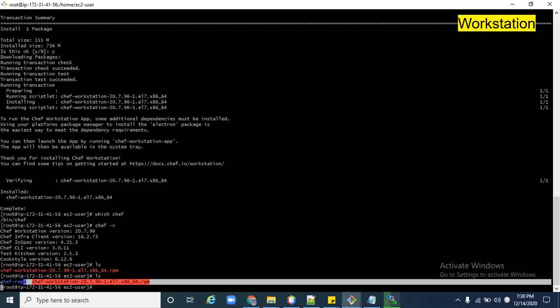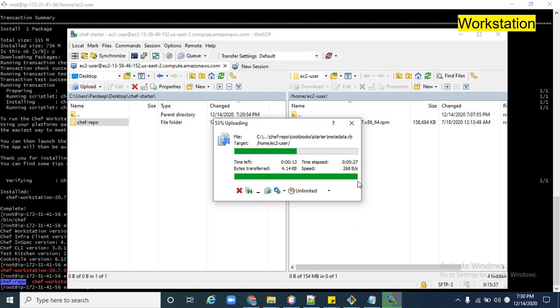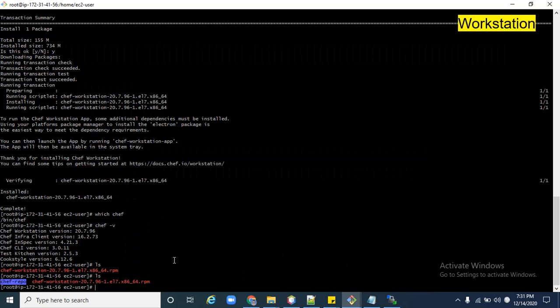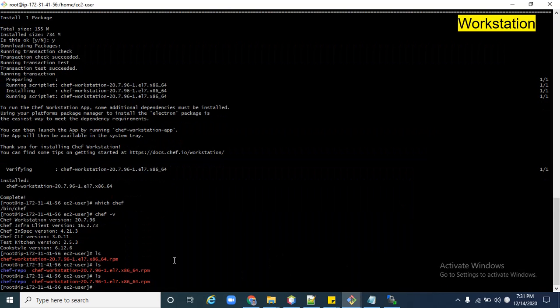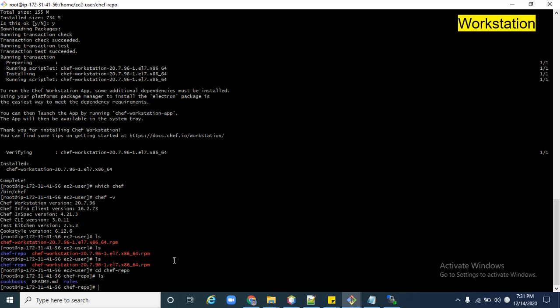So here you are seeing the file is transferring. Yeah, the chef repo folder is here, you can see on the terminal also. So the file is transferring right now to the workstation. Yeah, it's successfully transferred. Now you can see the folder chef repo is also here. So first we have to go to the chef repo and go to the cookbooks.